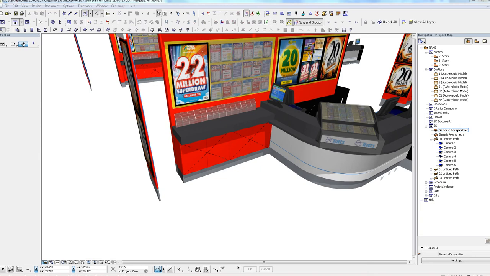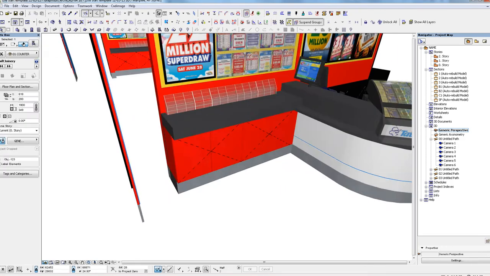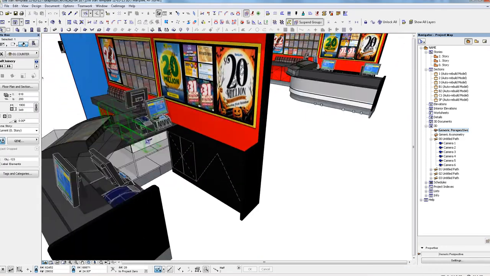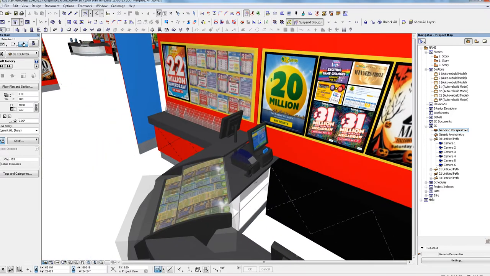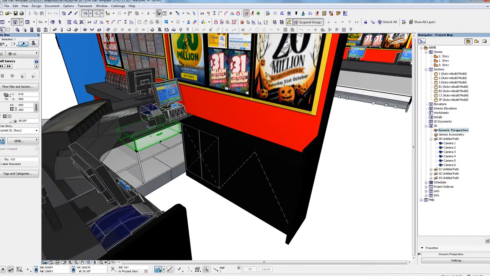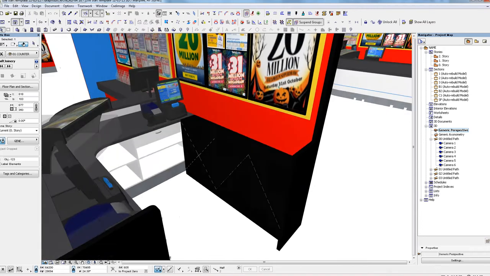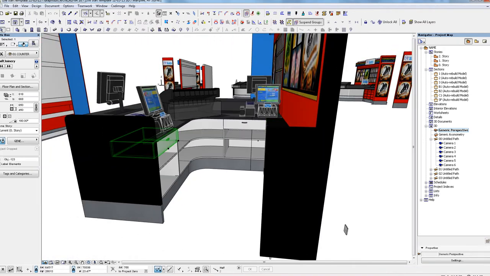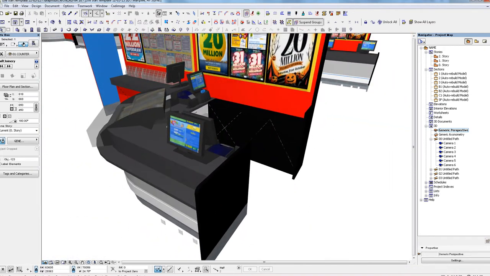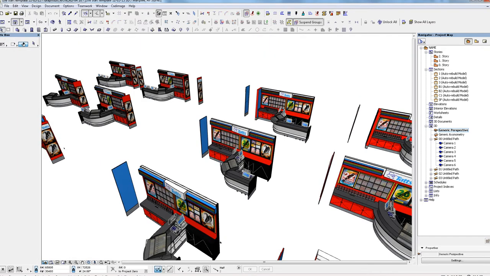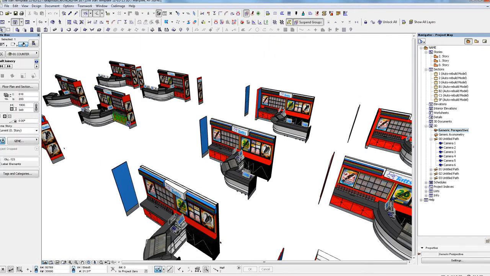G'day, this is just a quick video on how to use the Swift joinery. Now the Swift joinery is used a lot throughout all of the drawings. That's a Swift joinery. This one here is a Swift joinery. That's a Swift joinery. So is that one. Alright, so that is on all of these. So it's just on all of them.